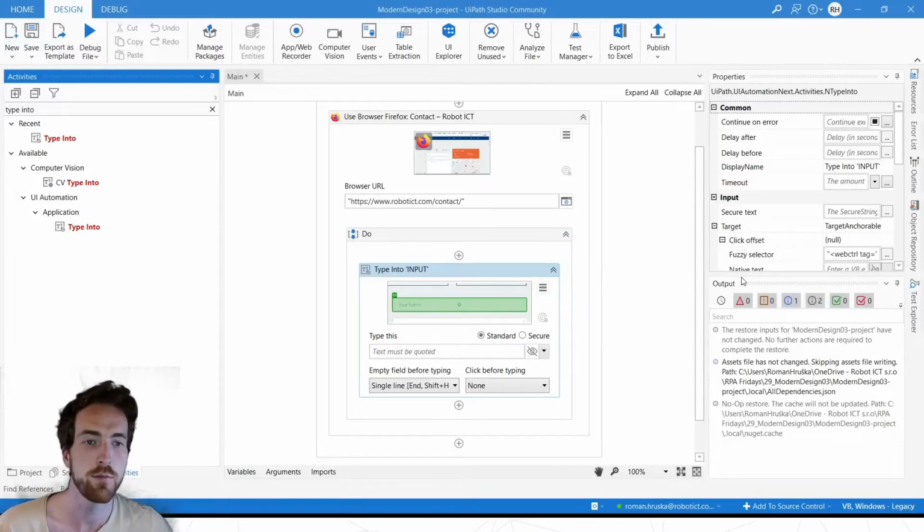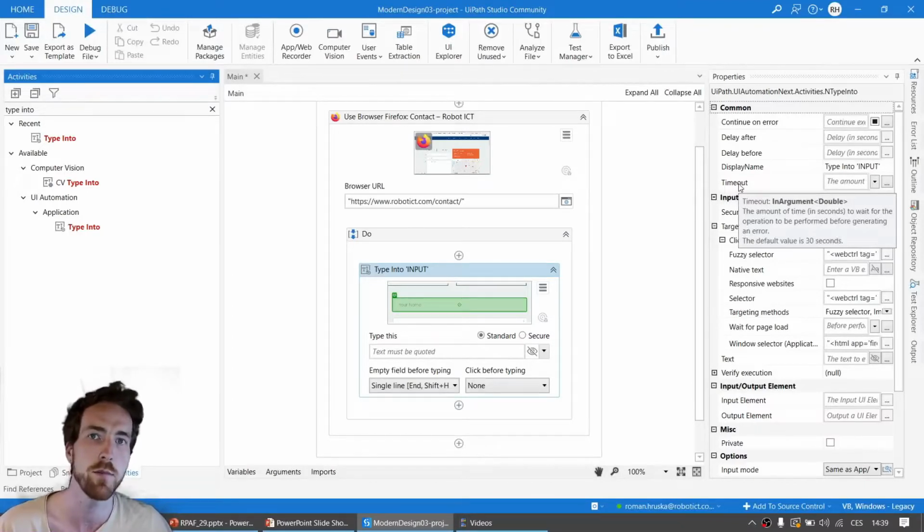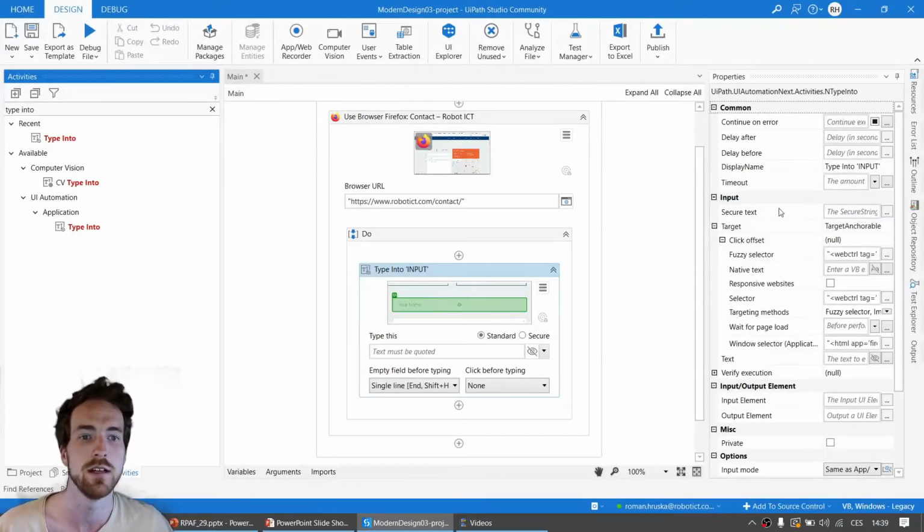So let's check the properties. There are the common properties, most of which, I guess, are self-explanatory or already familiar to you, like the delay after or delay before, or continue on error. I was also talking about it in previous videos. One little thing to note: the modern design activities use seconds for timeouts instead of milliseconds. So don't make the error of writing, I don't know, 10,000 milliseconds, because it will be 10,000 seconds.